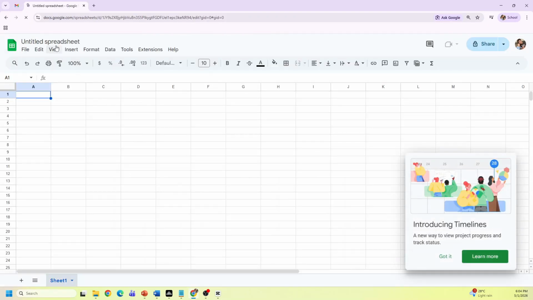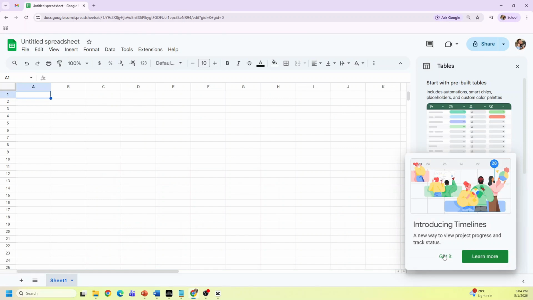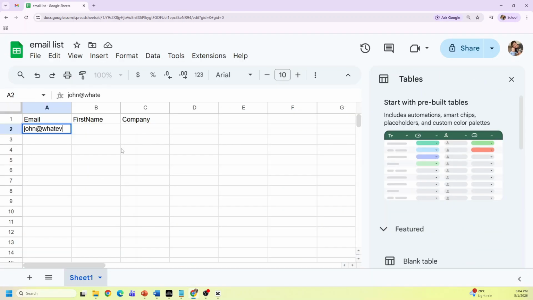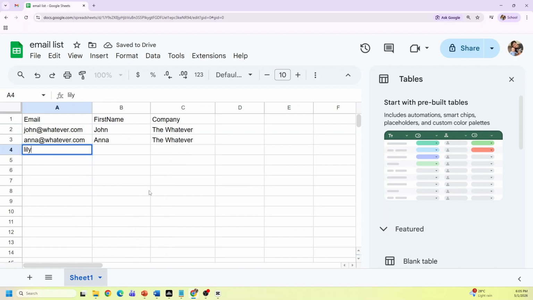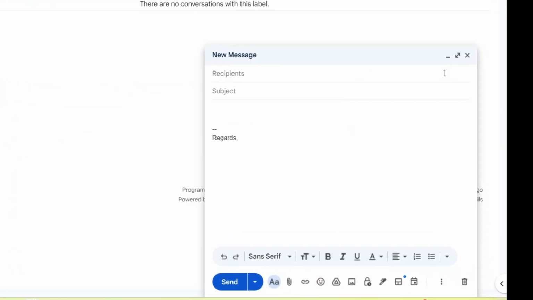Open a Google Sheet and make sure your first row has clear headers. For example, I will have name, email, and company. Once your list is ready, remember the name of this sheet, we'll need it in a second. Go to Gmail and hit Compose.